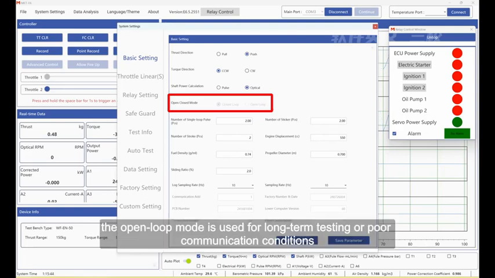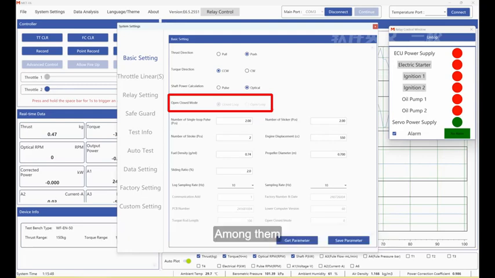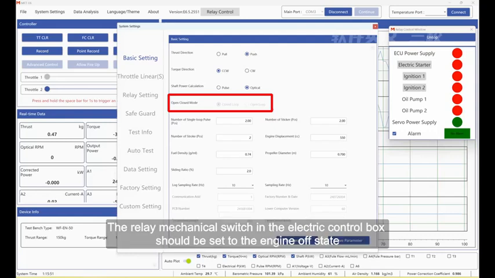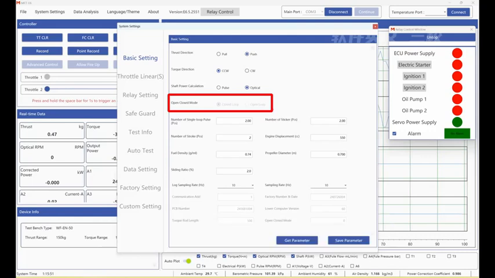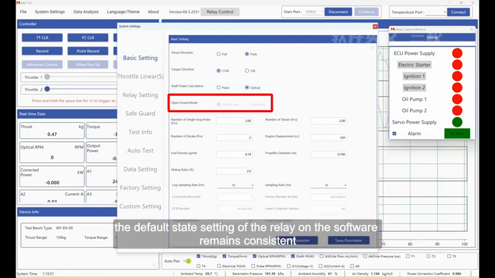Generally, the open loop mode is used for long-term testing or poor communication conditions. The closed loop mode is the normal test mode. The relay mechanical switch in the electric control box should be set to the engine off state, that is, the ECU is powered and the igniter is in the off state. At the same time, the default state setting of the relay on the software remains consistent.